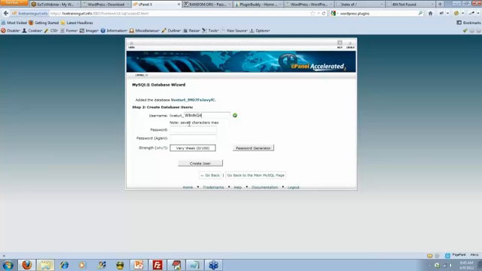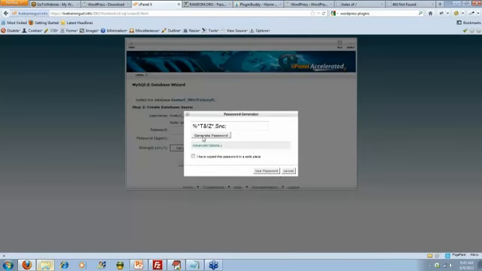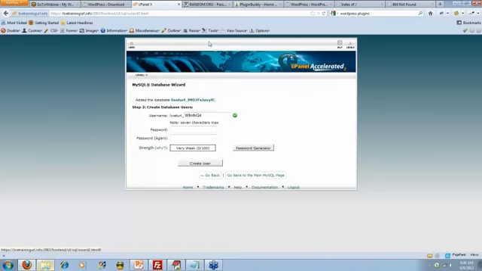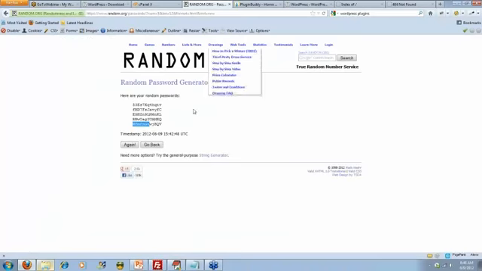As far as the password for the database user, they do actually have a password generator right here, and I can click password generator and it'll create this password. However, you will see that it starts putting in all sorts of funky characters, and while these typically can work, they can also cause problems. So what I'm going to do is come back to random.org and get one of these other ones.